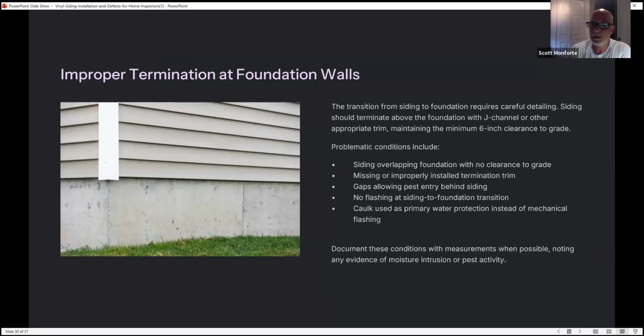A lot of times they regrade the house because it's settled, and they bring it right up to the siding. This is actually perfect right here. Plenty of room. Improper termination at foundation walls: the transition from siding to foundation requires careful detailing. Siding should terminate above the foundation with J channel or other appropriate trim, maintaining a minimum of 6-inch clearance to grade. Problematic conditions: siding overlapping foundation with no clearance to grade, missing or improperly installed termination trim, gaps allowing pest entry behind siding, no flashing at siding to foundation transition, caulk used as primary water protection instead of mechanical flashing.